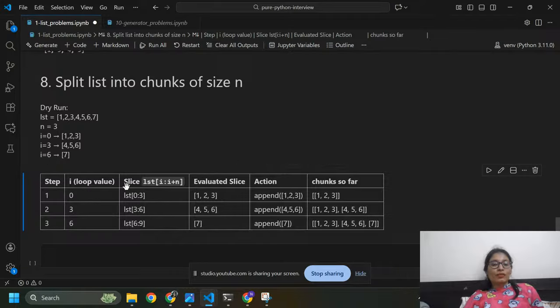Here I'm going to use slicing: list[i : i + n]. So i equals 0 and i plus n is 0 plus 3, I got 3 here. So I need to take these elements from 0 to 3, that is 1 2 3. Now I am going to append 1 2 3 here. Now I need to take i equals 3. So here you can find the slice.